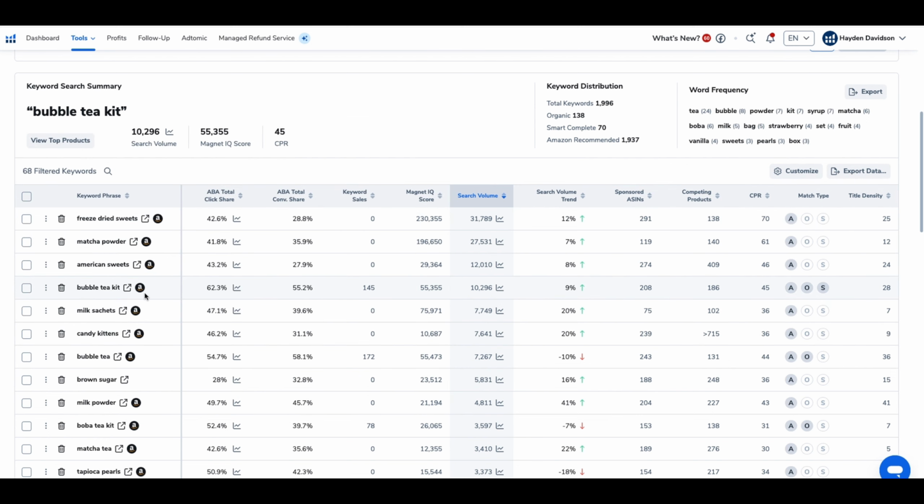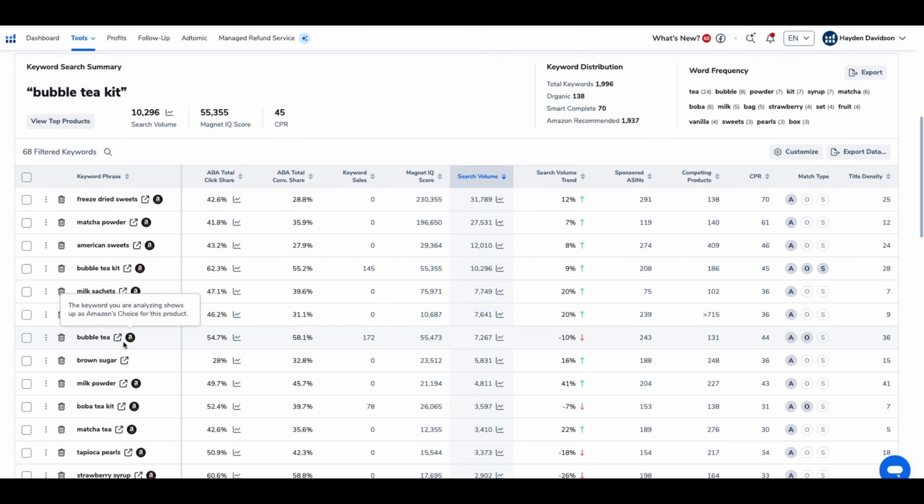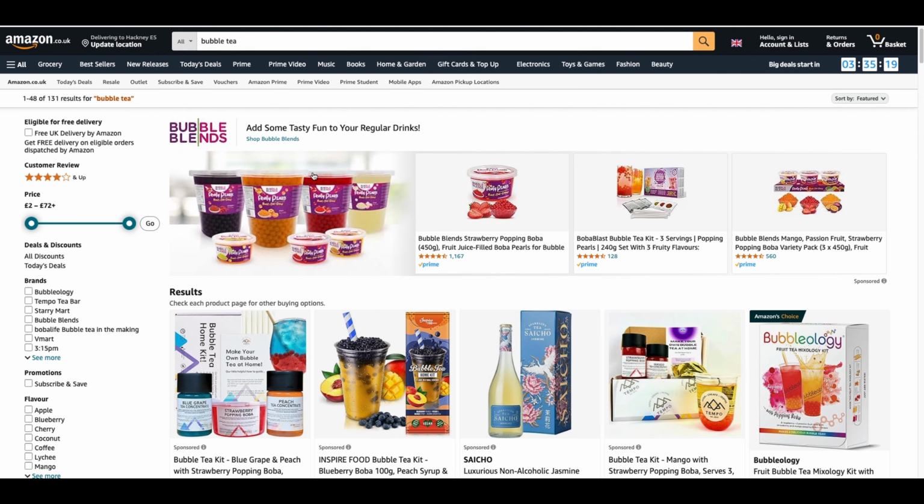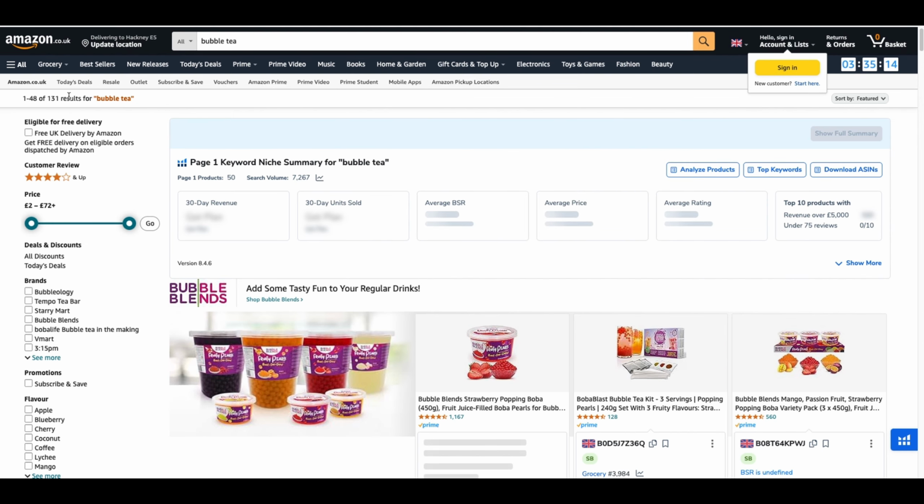Now, we know that bubble tea kit is a really relevant one. The next one that's most relevant is the bubble tea there, which has still got a really juicy search volume of 7,200. Now, the next step we do is open Amazon up like that. Check it out. Just what we're looking at here is how many results we've got. So we've got 131 results, which is really good.